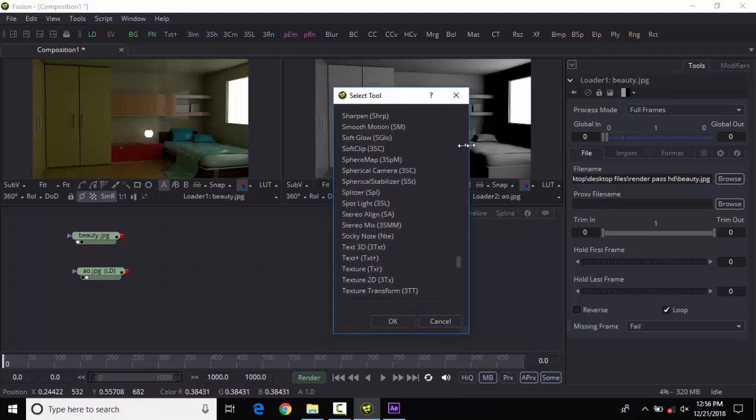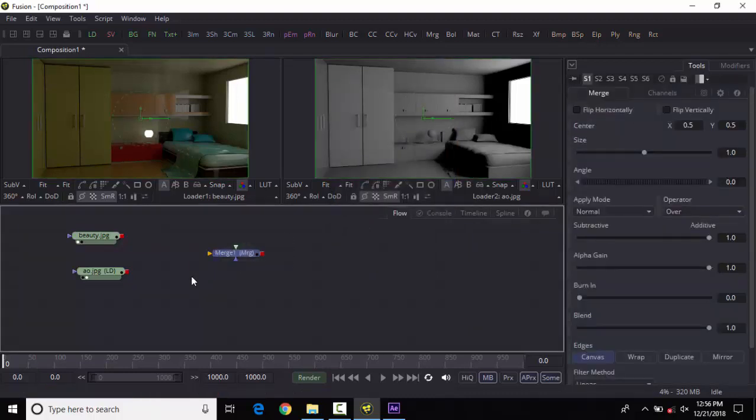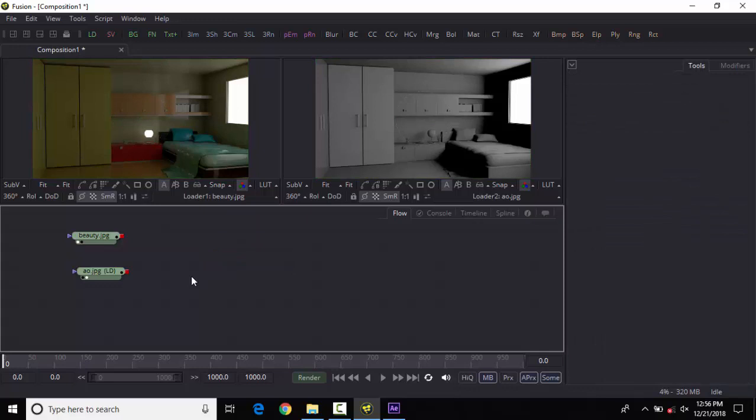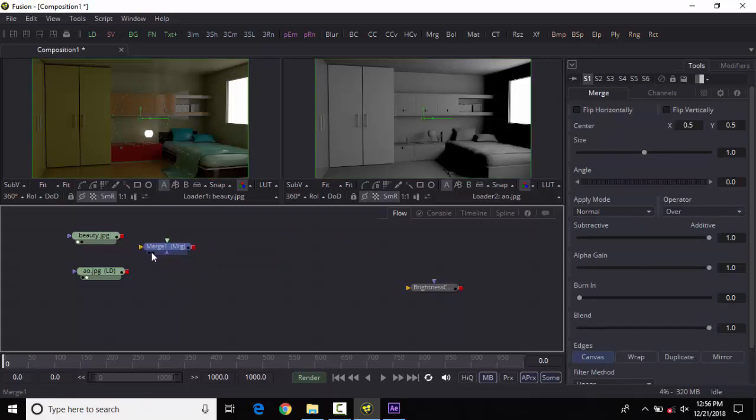Okay, so you can have all the things, like if you need to do merging among both of them, you can type here. So I have typed merge, so I will take the merge, so a new node will form. Or those things which are frequently used in Fusion, like brightness, contrast, blur, merge, color correction, color curves, which are all given here. So you can see here is the merge. Just click here, merge will form. Click here, brightness contrast will form. So like this way you can cut off the connection, or like this way you can add the connection. So this is the fundamental feature of Fusion.